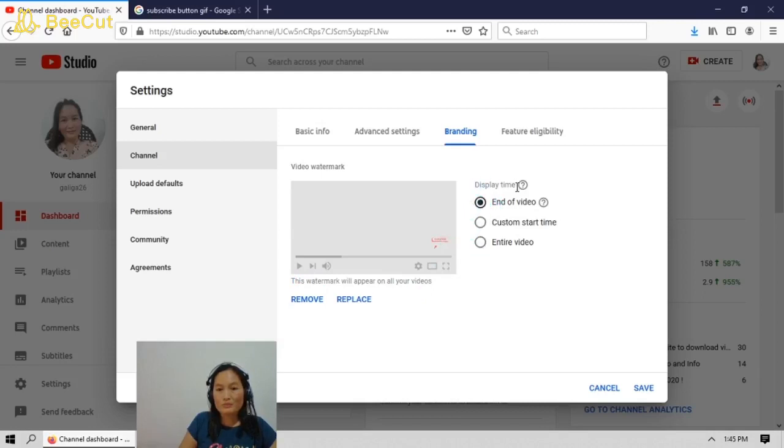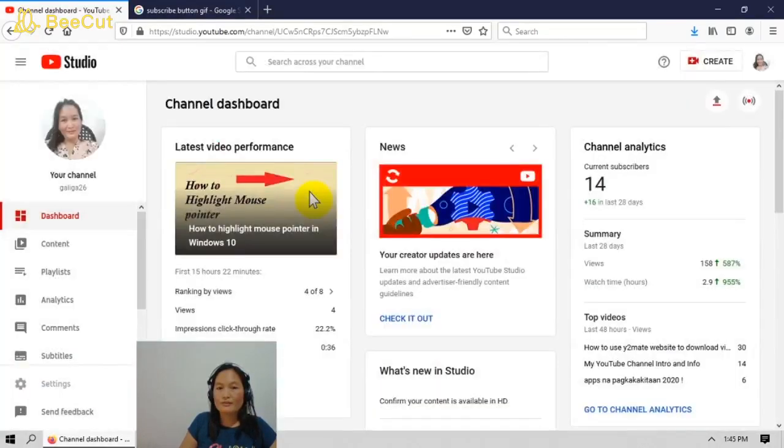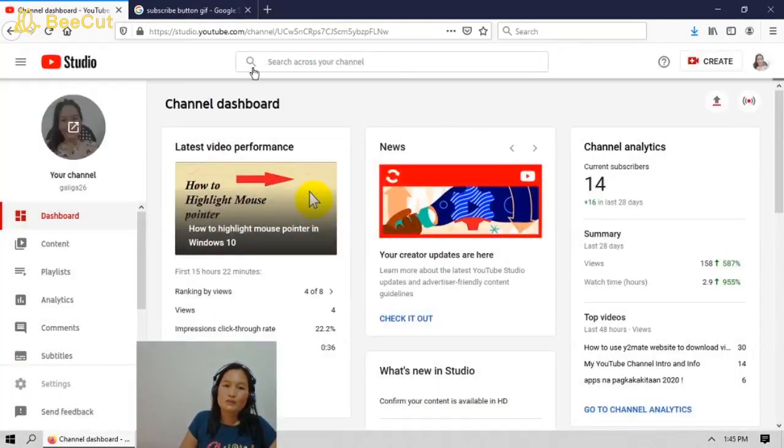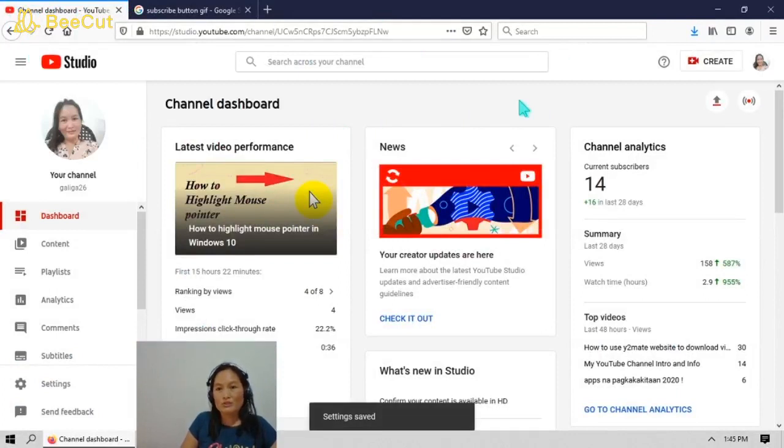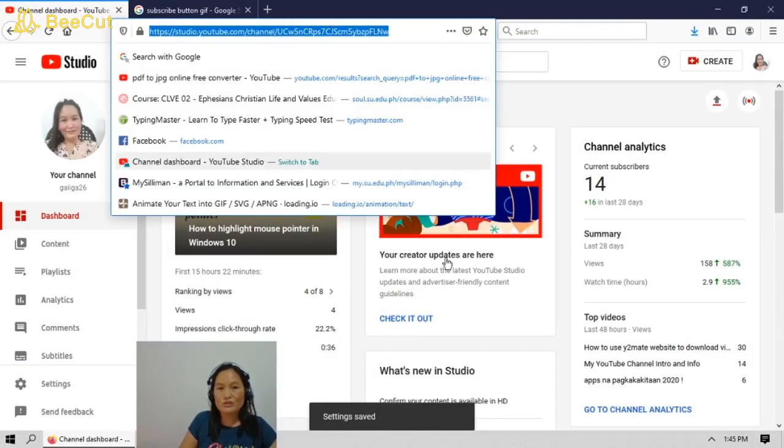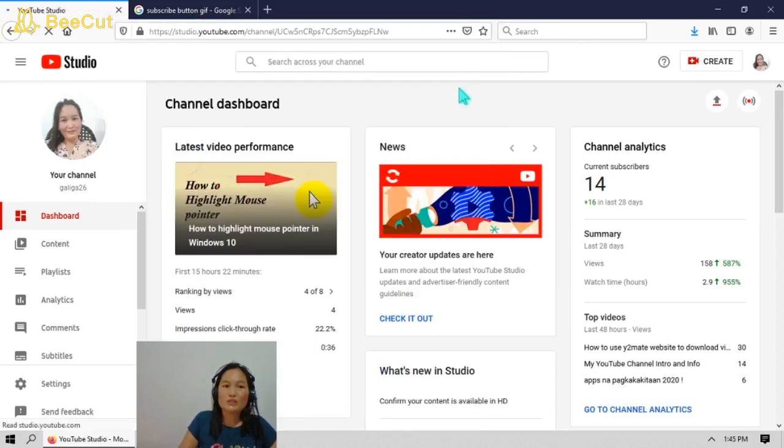For the display time you can choose either of the three. So I will try to use this custom start time. Okay, and then click save. So it will change. So I'll try to refresh.